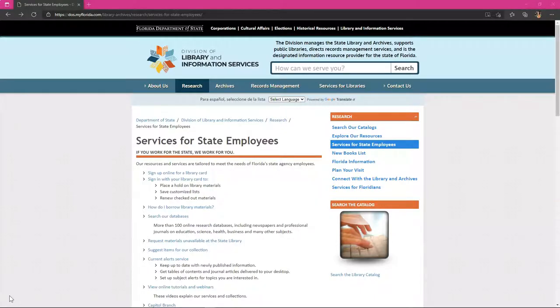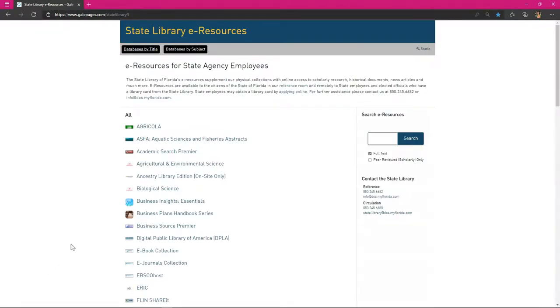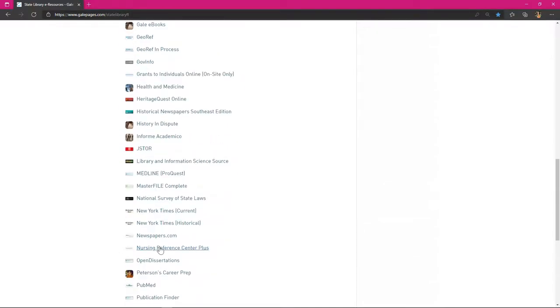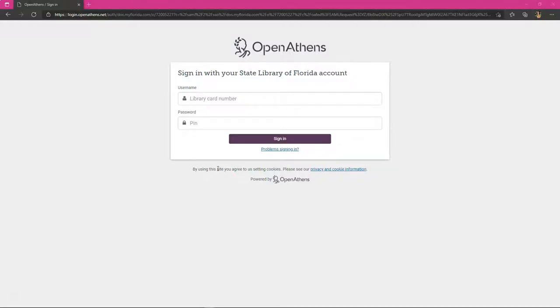Once you have your library card number and PIN, return to the Services for State Employees page and select the Search Our Databases link in the center of the page. This will take you to the Electronic Databases portal. From here, scroll down to the link to Nursing Reference Center Plus. Click the link and log in with your library card number and PIN to access the database.